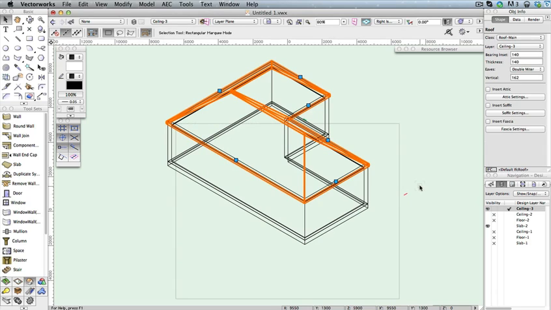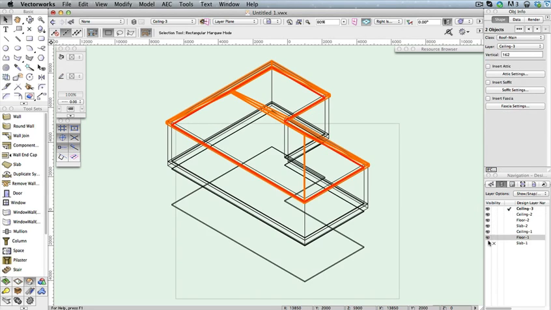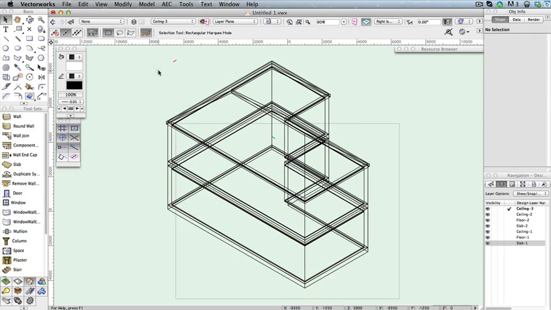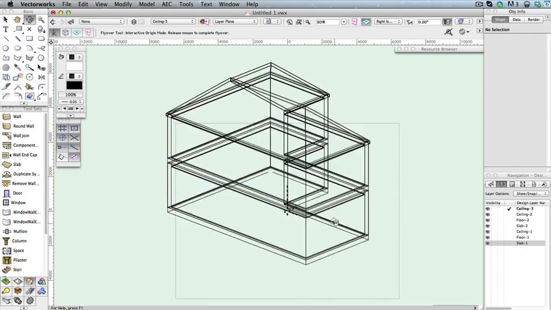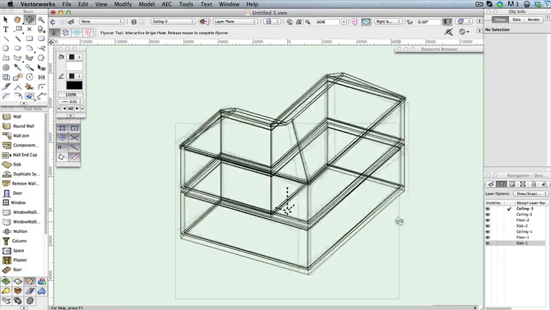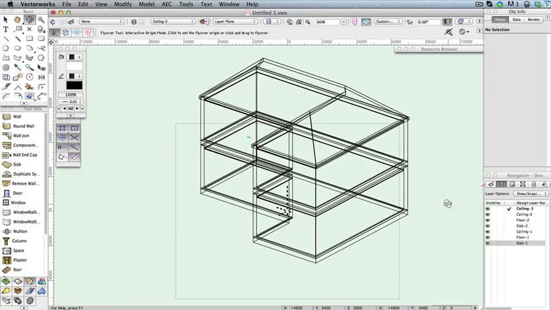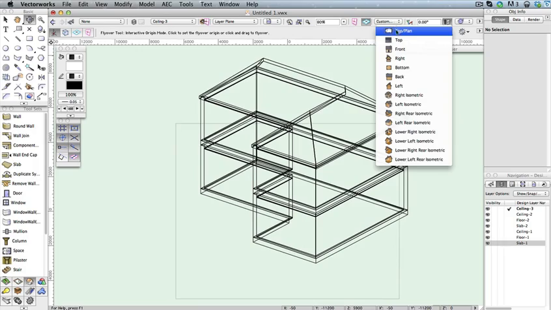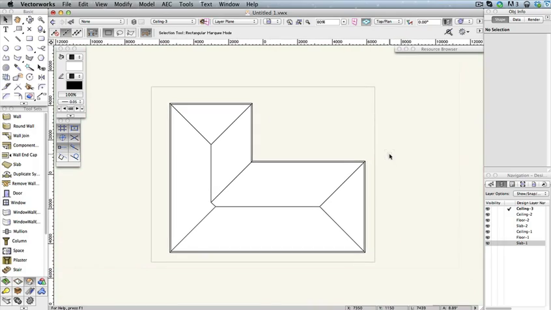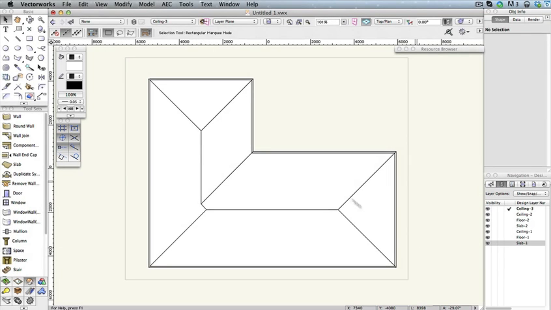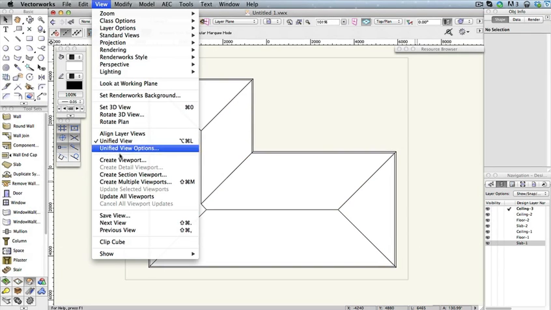Now we've completed our model. Let's set all design layers to visible and use the Flyover tool to see the model in its entirety. Once you're done, switch to a top plan view. Now, we're going to create a section viewport of this model. To do so, go to View, Create Section Viewport.